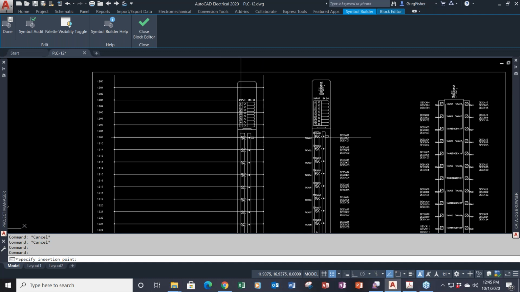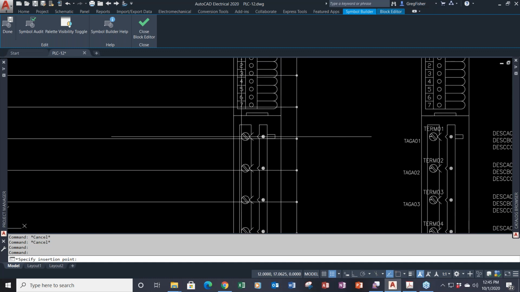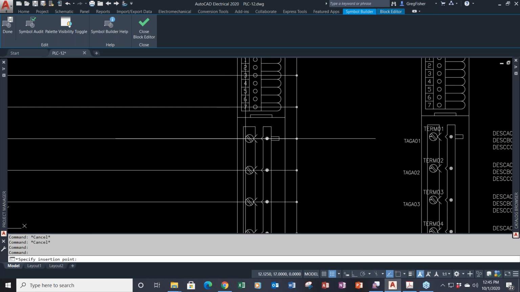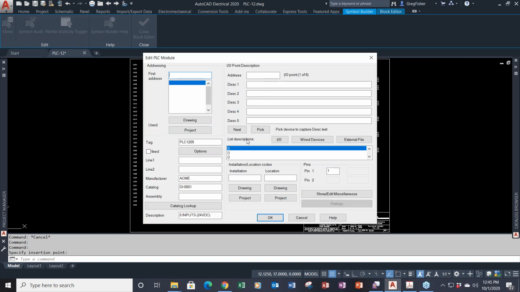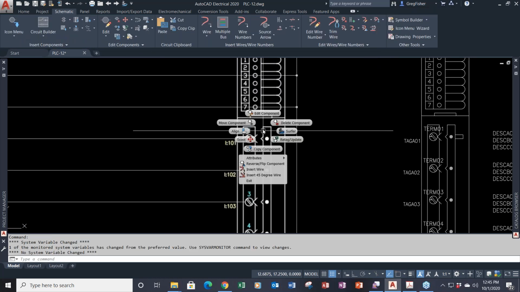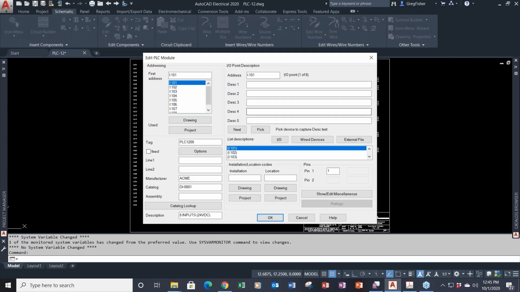Obviously, the module looks a little bit different than the original one I placed down. I'm going to drop it down, let's say, right about here. Remember, I left all the addressing blank. I'm going to fill one in, hit enter, go decimal, and it fills all the other ones in automatically.